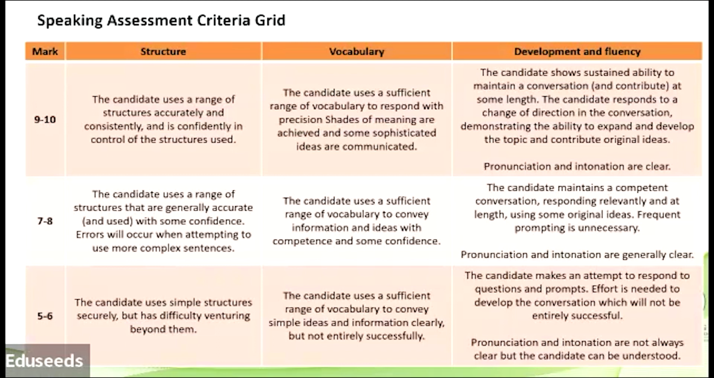So for a mark of 9 to 10, which is almost full marks to full marks for that category, the candidate has to use a range of structures accurately and consistently, and is confident in the control of these structures. Basically, a student has to present his points and be confident in the points and provide secondary points. All right. Now, these details can be found on the IG website. And I'm not going to go into very much detail because these are something that you just need to read up.